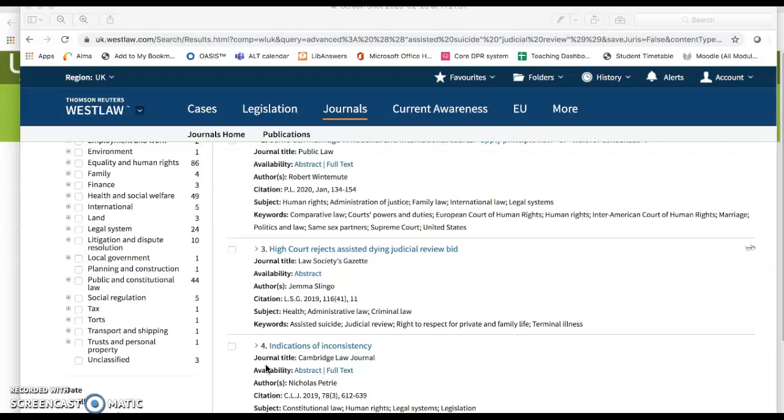You can see this from the screen in front of you that two of the articles, the one from the journal Public Law and the one from Cambridge Law Journal, are in full text on Westlaw. So you can open those up and read those articles on your screen immediately.